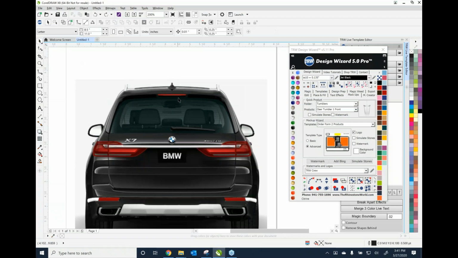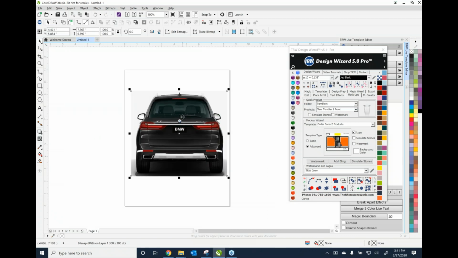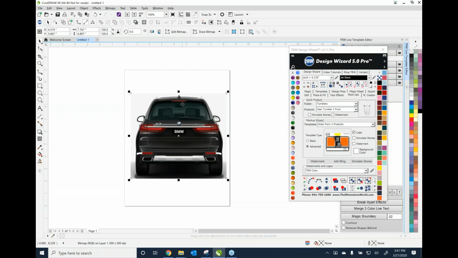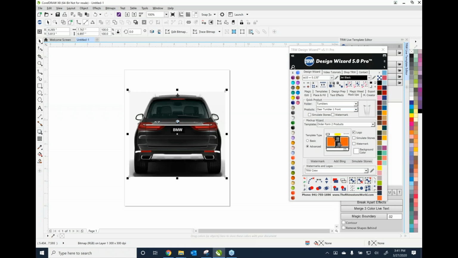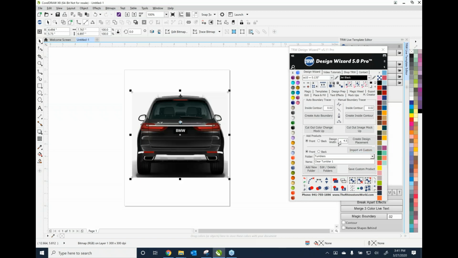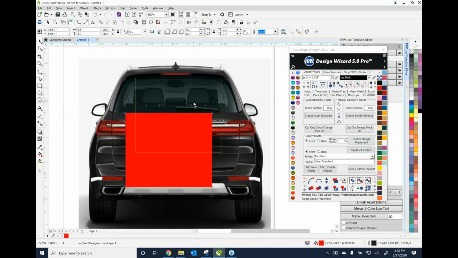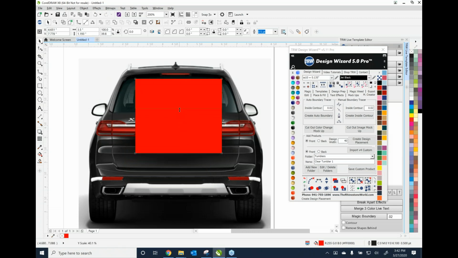So I'm going to Control Z and go back. Now I want to add this to the wizard, right? So to add this to the wizard, they're going to send me their measurements. Okay? So when I go to my mockup creator and I come over, they said that the back window is 40 inches wide. So I'm going to go 40 inches there. Create design placement. I'm going to bring this up here.